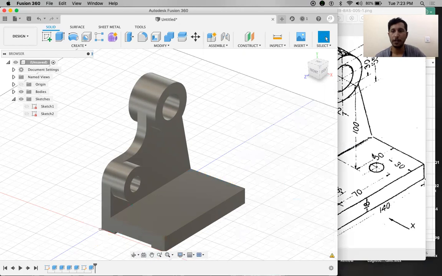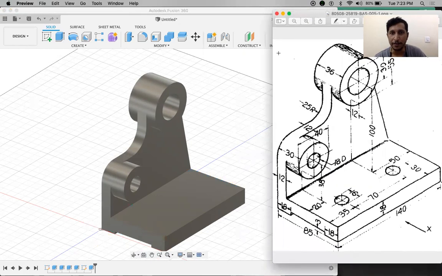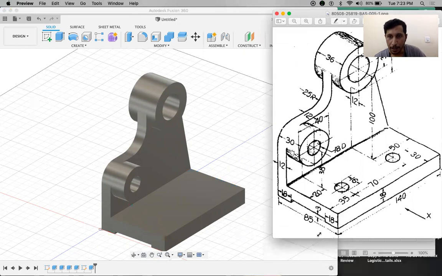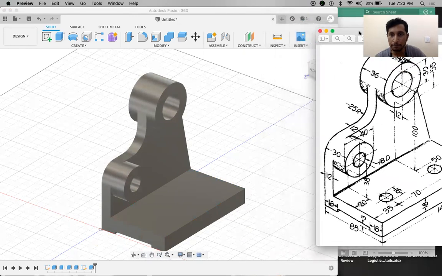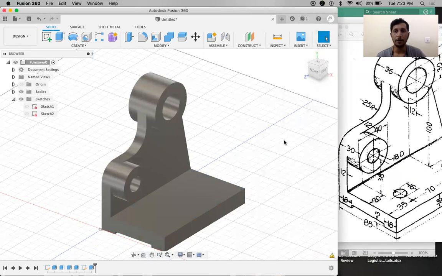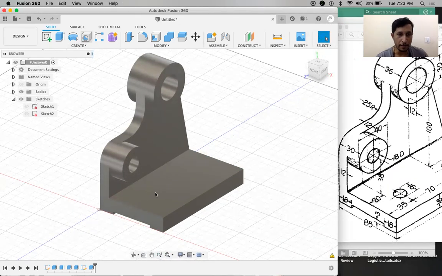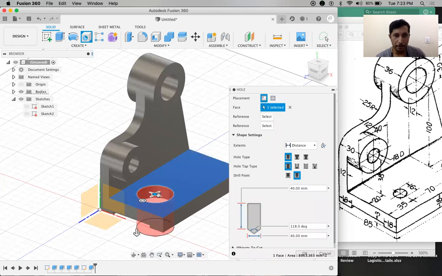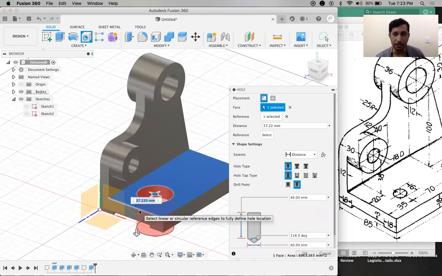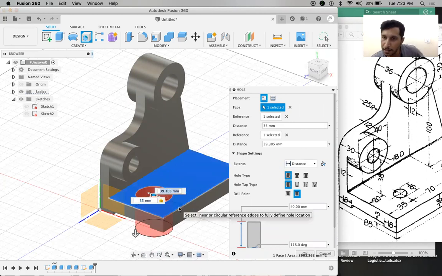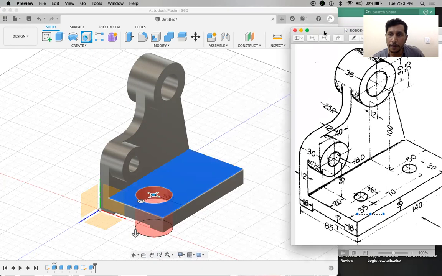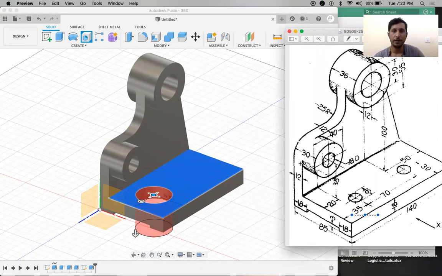Sorry, this is a small screen, quite difficult, let me try to reduce this scale. Okay, so for the hole, I'm selecting this top plane here. Distance from here, this should be 35. And distance from here, this is 35, and this one, yeah, this is 30 here. Okay.